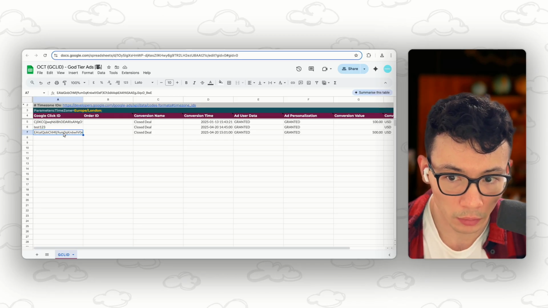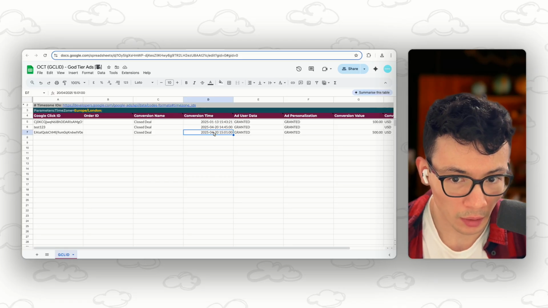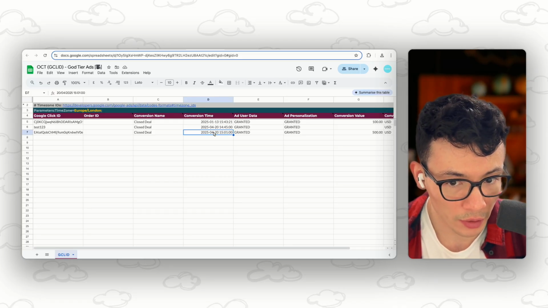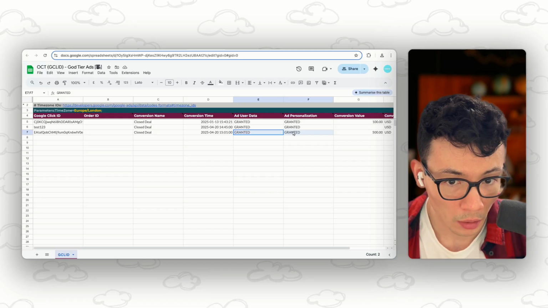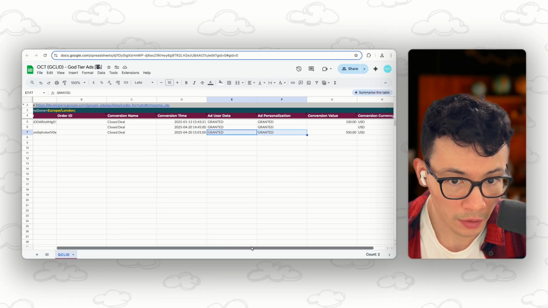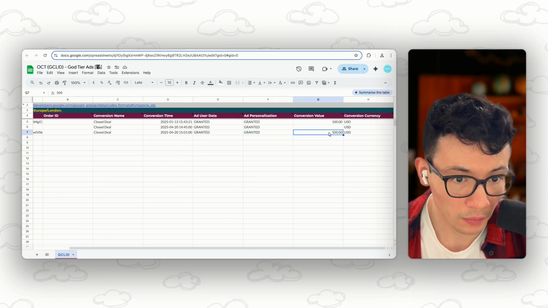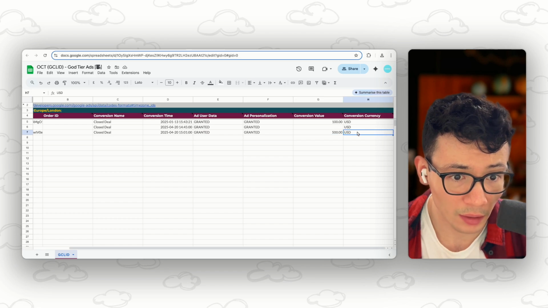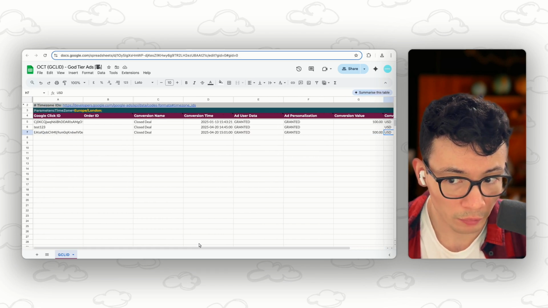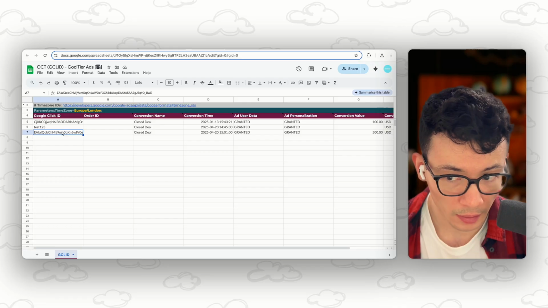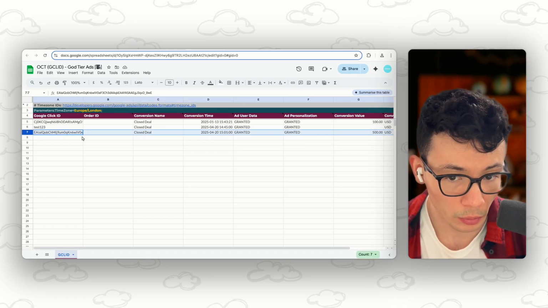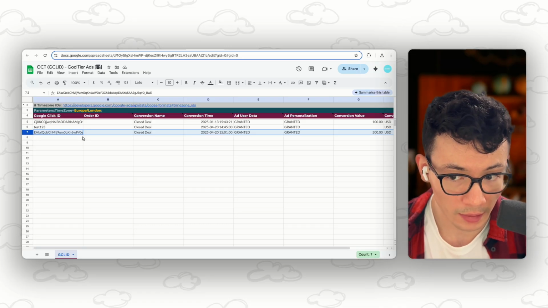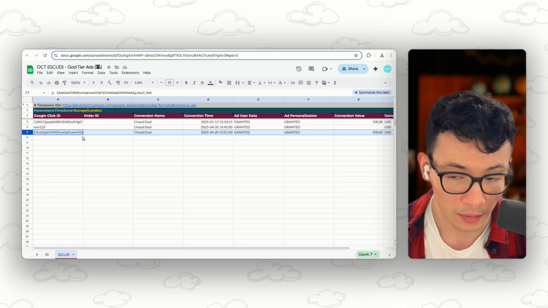So we've got the Google Click ID, conversion name, the time that the Zap ran, aka the time that we roughly set the conversion as a closed deal. We've got the add user data and personalization permissions. We have the conversion value, and then finally we have the conversion currency. So this row has been formatted correctly, and this row is definitely eligible to be uploaded to Google Ads. This means that our automated system is indeed working correctly and everything is now working as intended.